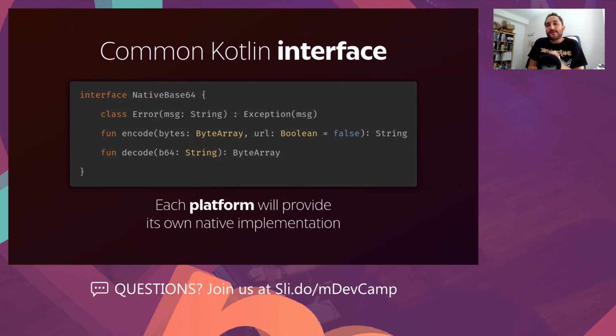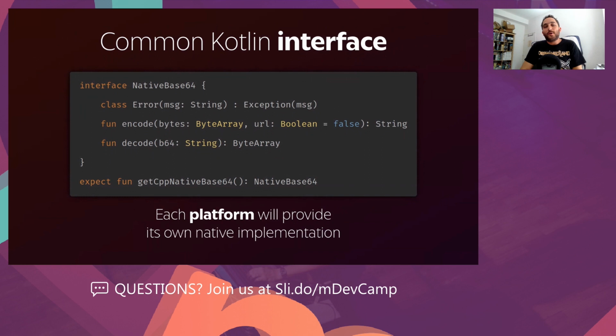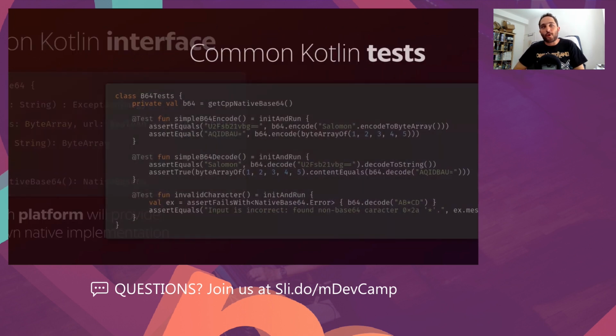So how do we tell a platform, please provide me a implementation of native base64? Well, we use what's called an expect function. An expect function is simply a function that's expected to exist on each platform. Here we're saying, I expect the getCpp native base64 function to exist and to return a native base64 implementation, no matter the implementation. And then the first thing you should do is write tests, of course.